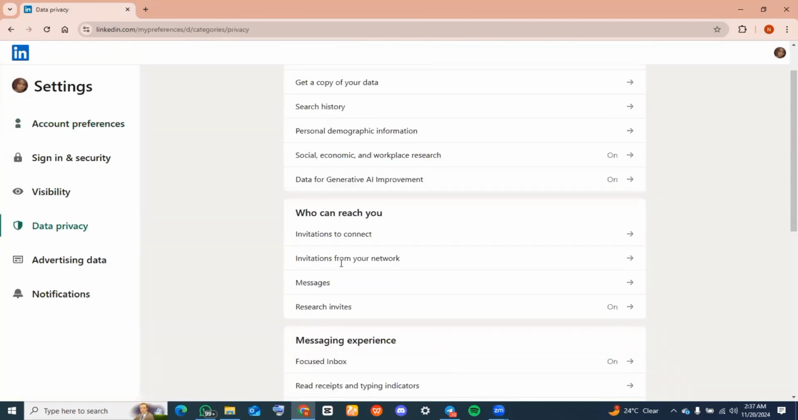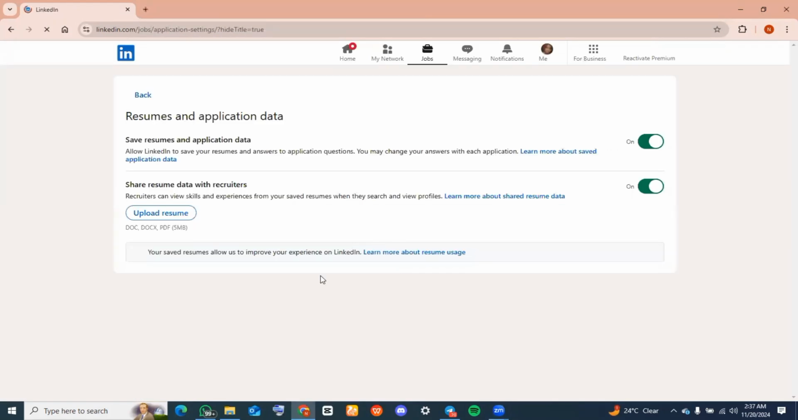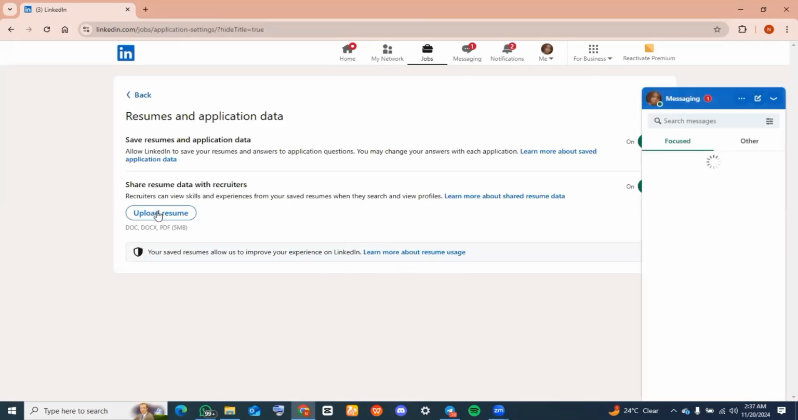Now you want to scroll down to where you see Job Seeking Preference, and under that you want to check for Job Application Settings and tap on it. Now at this point on your screen you should see Upload Resume. Now you want to tap on that.